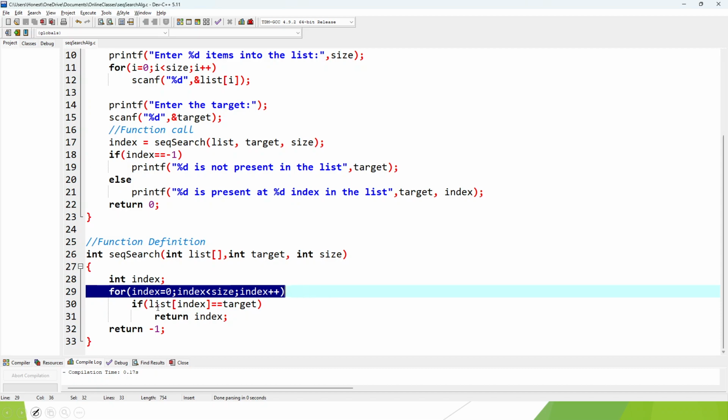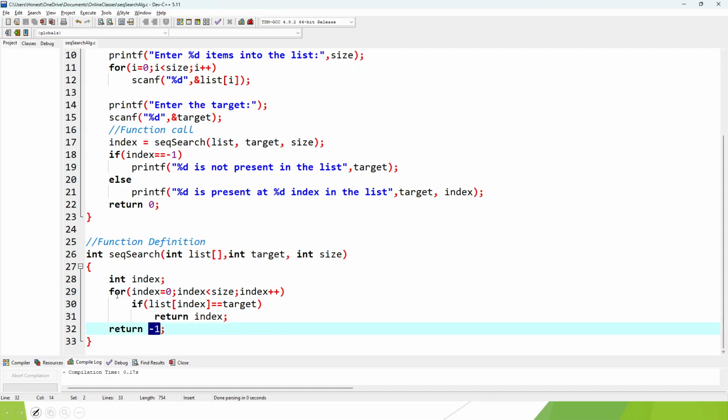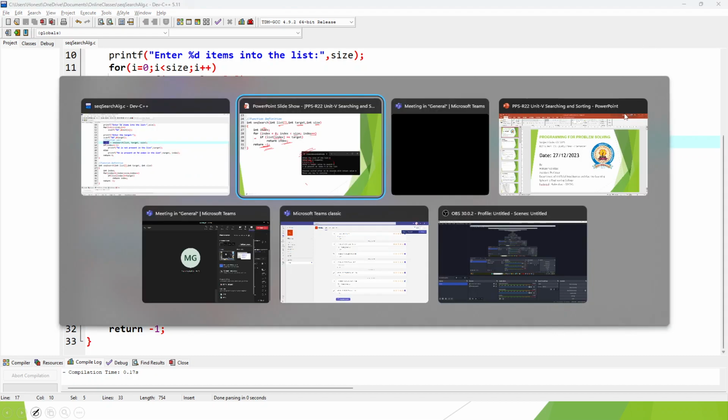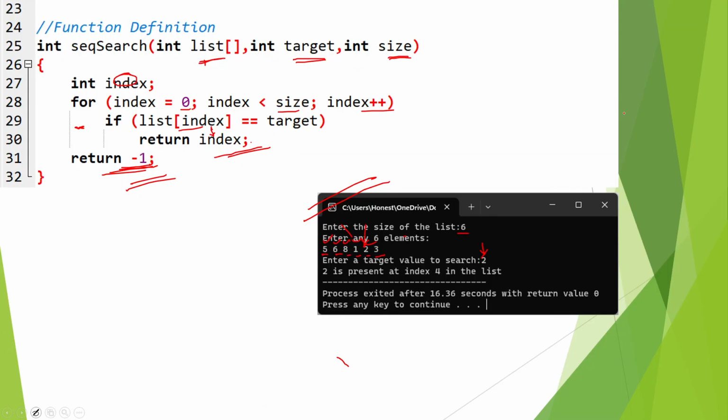Then this loop will break and minus 1 will be returned, because the control comes out and immediately returns the minus 1. Whatever you return from here, the same thing will go inside this index, and based on that index only we are concluding our search result. Okay, if it is minus 1, no item found. If it is other than minus 1, the item is found at that index itself. Hopefully it is clear. Okay, this is the concept of linear sequential search.